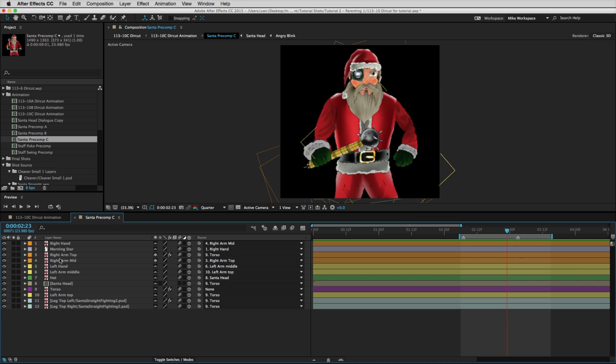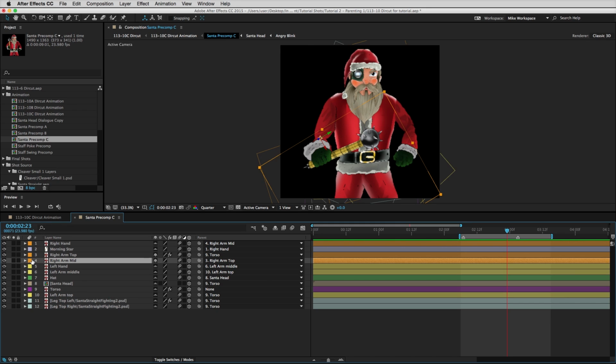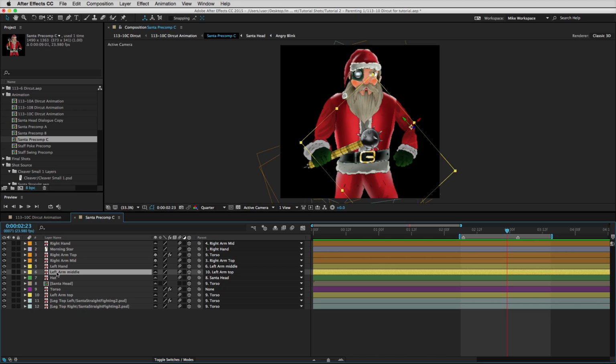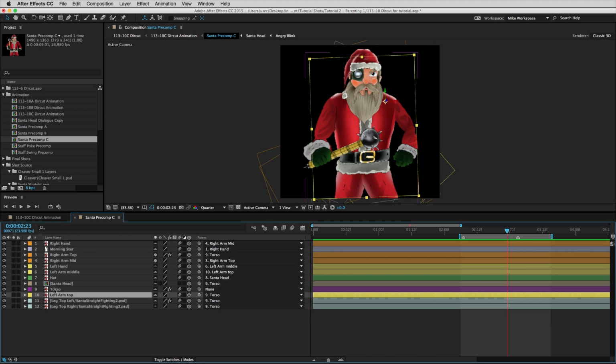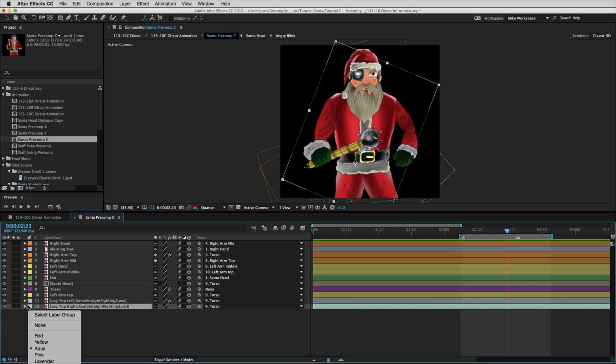And the reason we do this is because, especially with something like a body, it's good to keep all the related elements together. You'll notice that all of the right arm pieces are all orange. All the left arm pieces are yellow. The torso is purple. The head is brown. The legs are aqua.